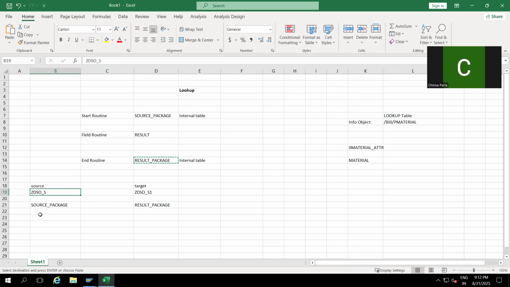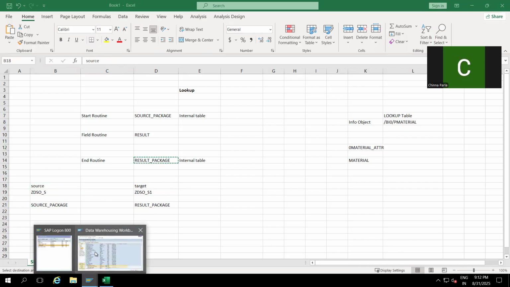So we have a start routine. When you write the start routine, source_package will have the structure of this ZDSO_YES. So we are trying to do the lookup through the start routine. Later we'll do the field level routine. Finally, we will write into the end routine. The end routine we will write on this side and the start routine on the left side. Just observe it.